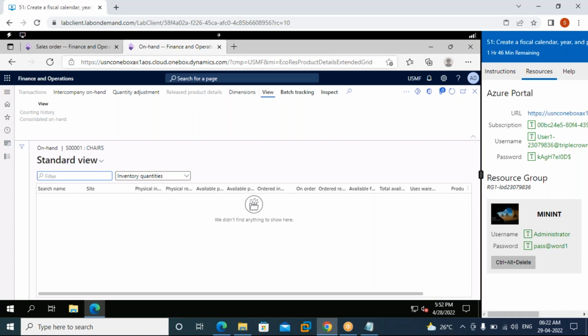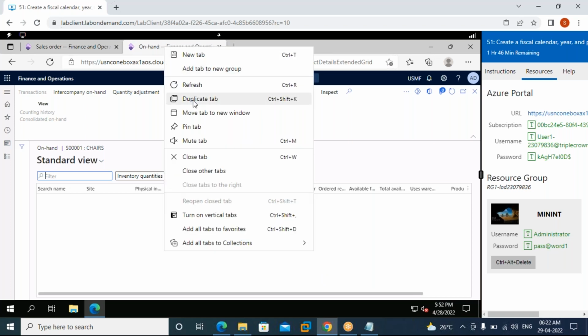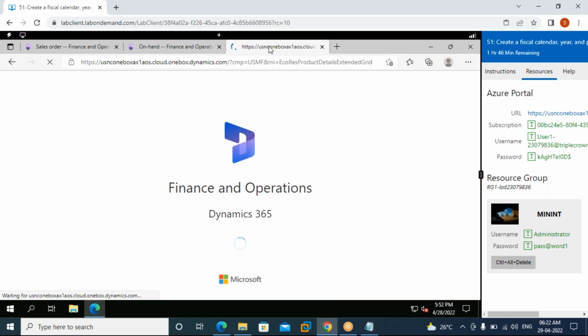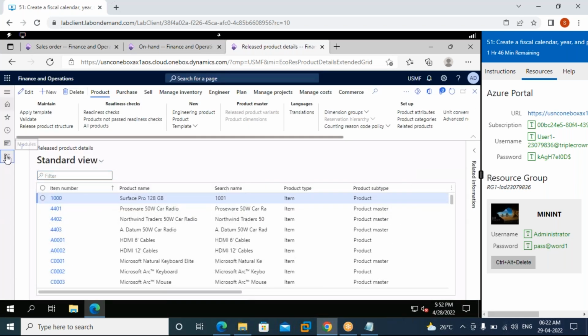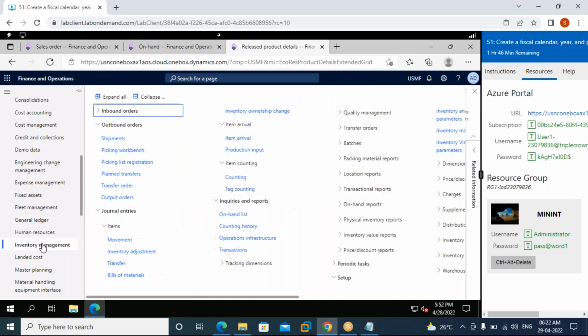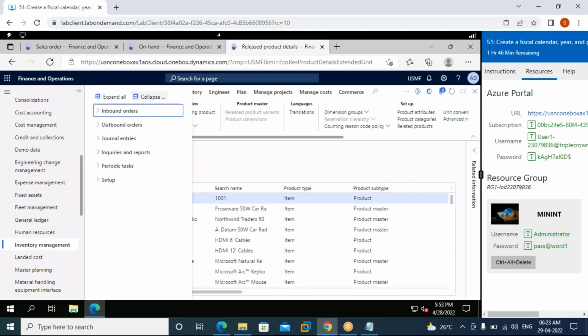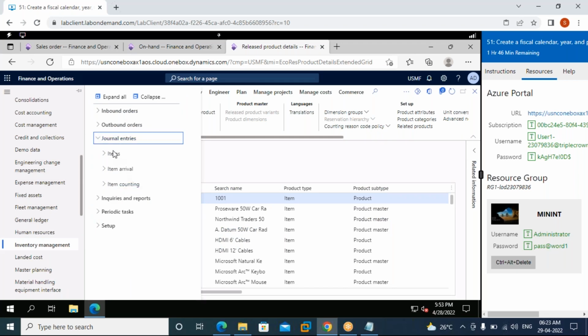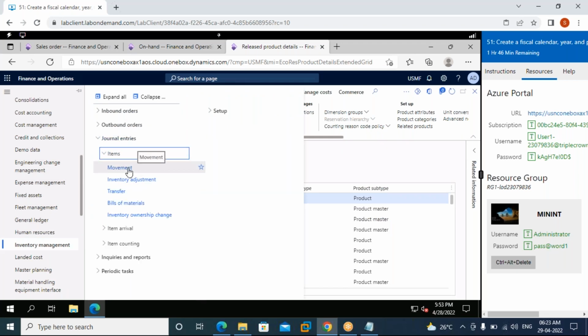Another option, which you are going to learn: journals, inventory management. Here, journal entries, movement journal. You need to enter a movement journal. Movement journal means it is an opening stock entry. Inventory adjustment journal also you can use. Either one you can use. In detail, you will understand the difference between these two journals in future.